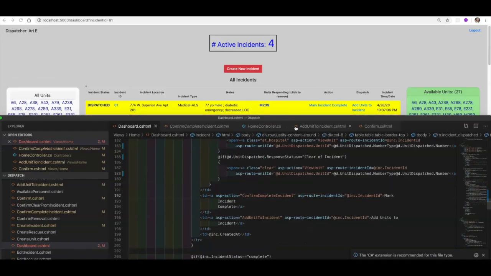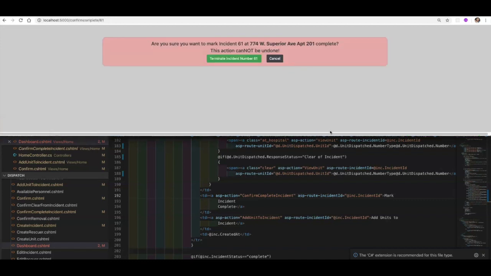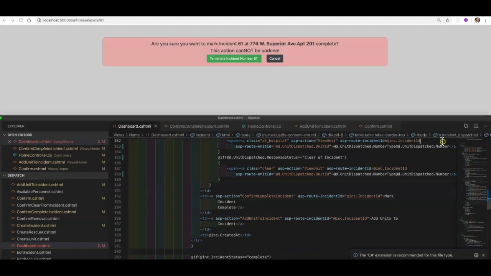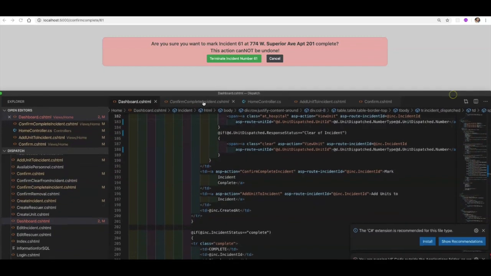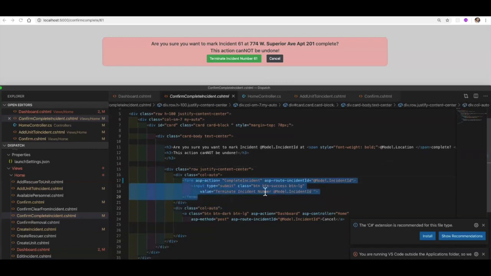So I've rearranged the view here so that we can get a better sense of what happens. When I click Mark Incident Complete, we get to this page here, the Confirm Incident page as we saw, which corresponds to this Razor file here. Now this Terminate Incident number 61 corresponds to this button here, and it provides the incident ID. And if we click that button, we are directed to the action Complete Incident, and the incident ID is passed in.